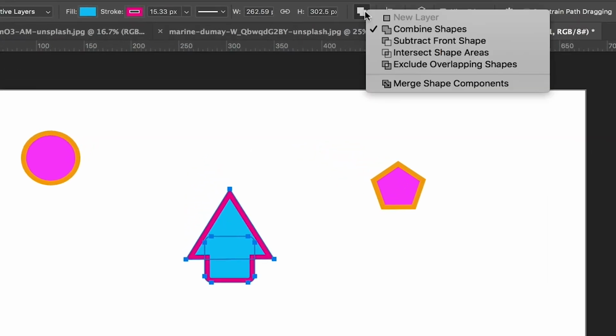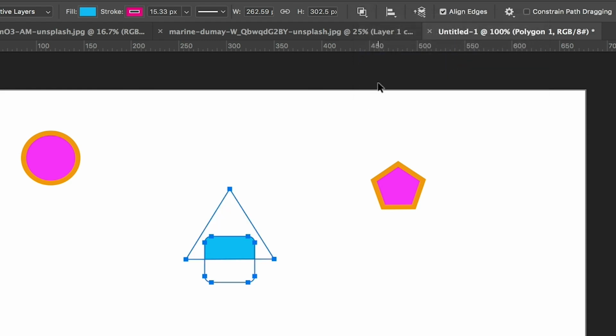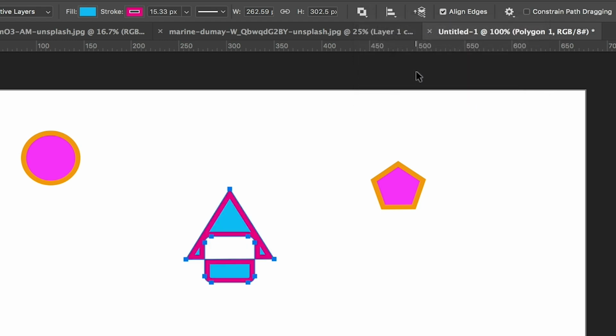So here we have path operation for our vector shapes, where we can be combining shapes like that shape in here, or we can be intersecting shape areas. So we'll be getting only that intersected area, or we can be selecting to exclude overlapping shapes by selecting that option, where it's gonna be punching a hole within our shape in those intersected areas.